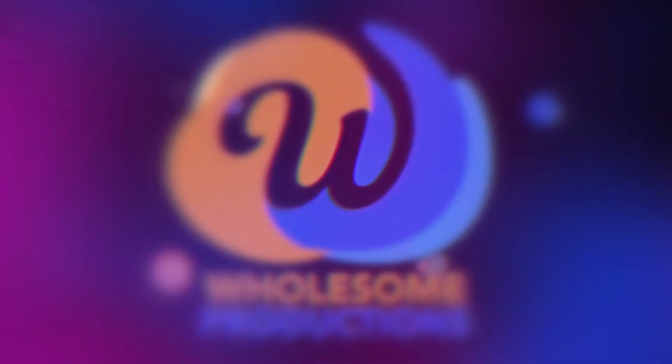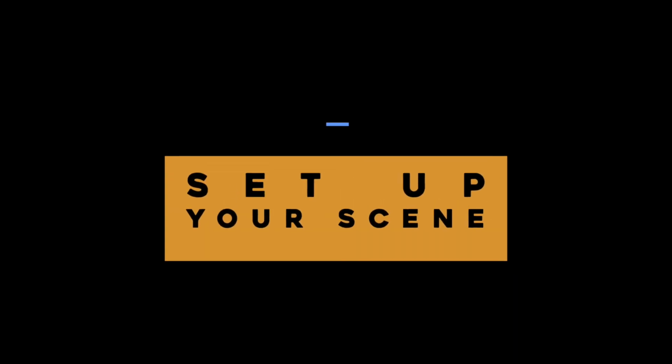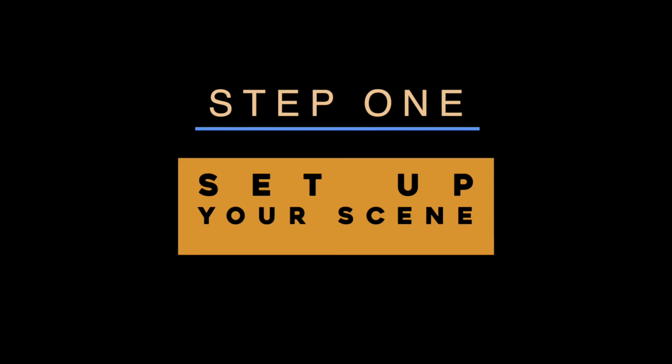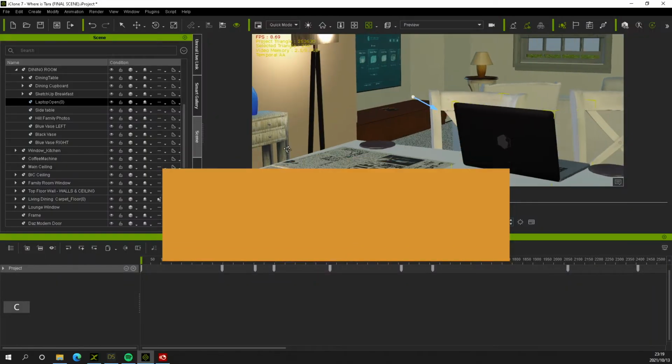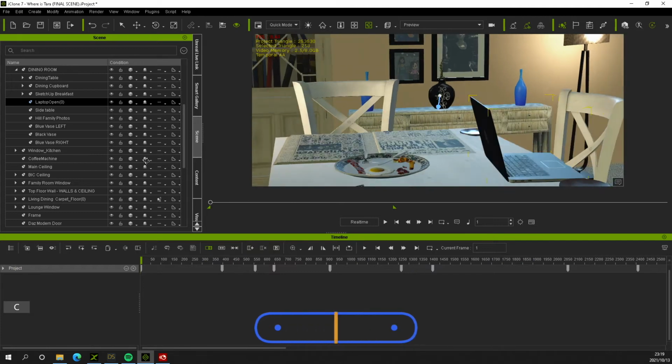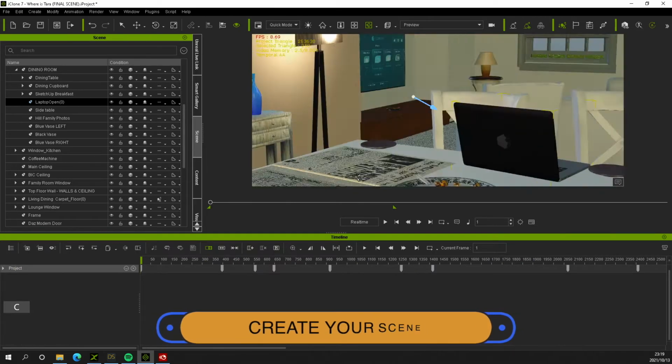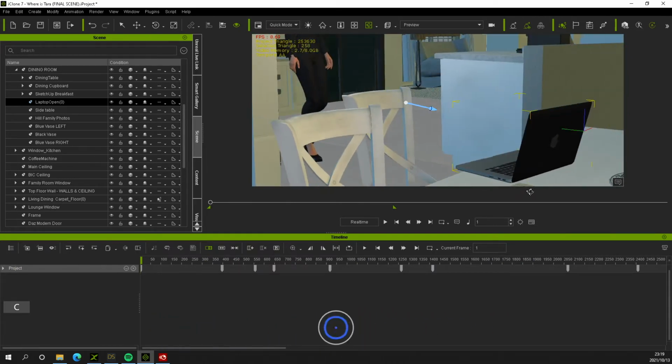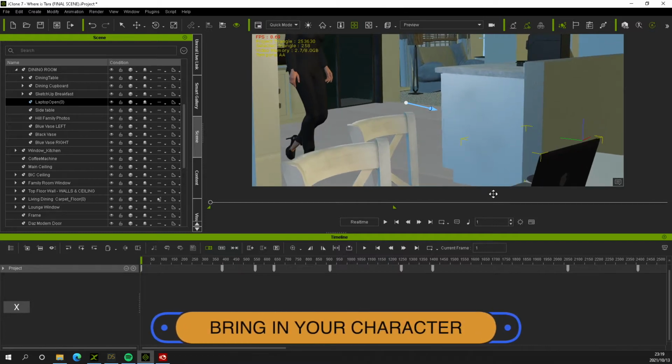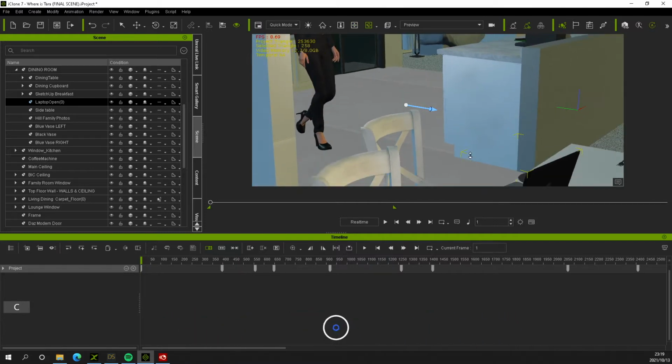Coolio, so let's start with step number one, which is to set up our scene. To set up your scene, you essentially need to do three things. The first thing is you need to create your space or your scene. Then you gotta drag and drop your character into the scene. And then most importantly, you need to add some motion onto your character.